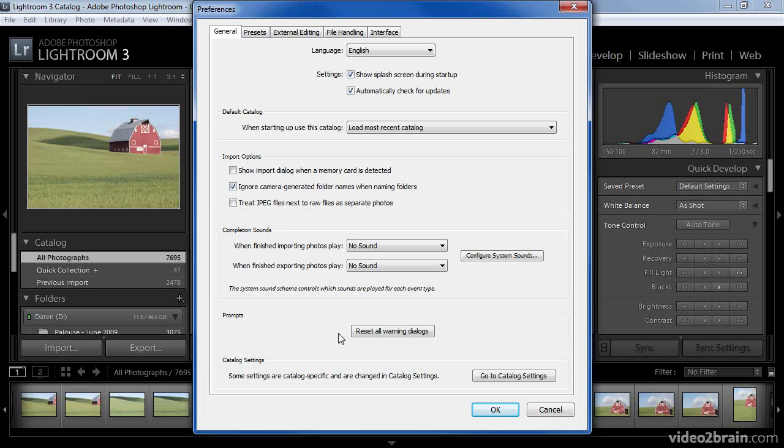In various places throughout Lightroom, you may come across error messages that include a checkbox allowing you to turn off that error message so that it will not be presented in the future. If you decide you want those error messages to be shown again, you can click the Reset All Warning Dialogues button. The only caveat here is that you can't choose individual error messages that you want to have displayed.